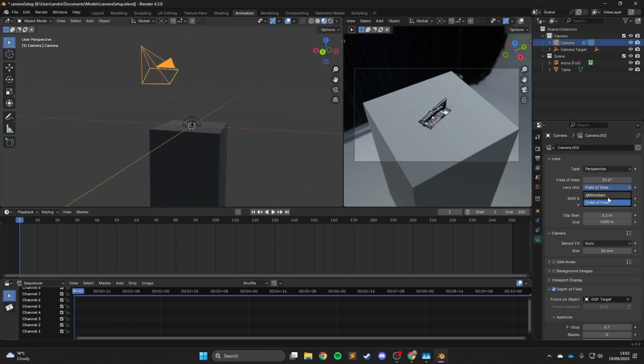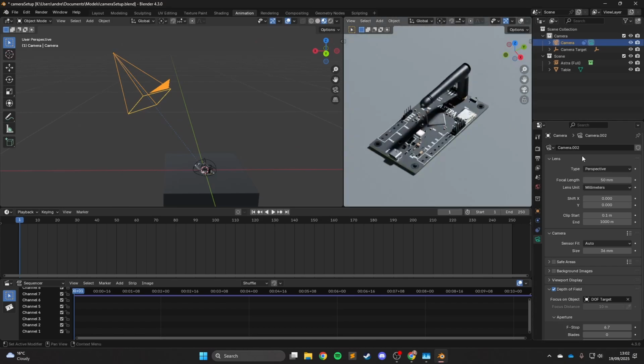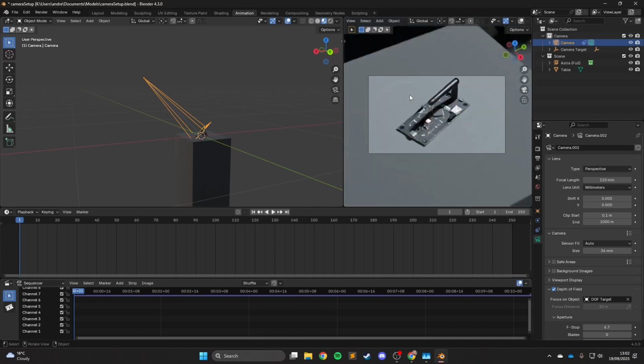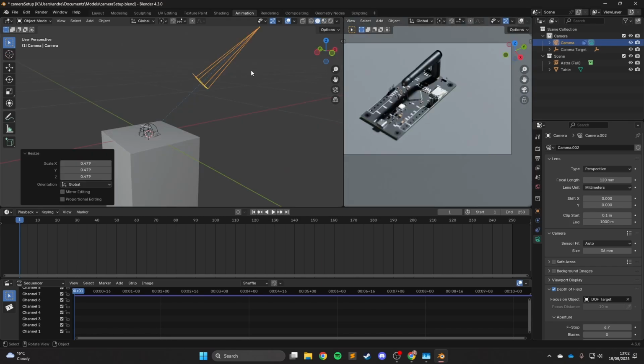So the next thing we can do, we can adjust essentially the field of view of the camera. So you can change it to field of view, but in photography it's usually used in millimeters because it's the actual focal length of the camera. So we're just going to increase it here so that the whole frame, I think about 120 is good here. There we go.